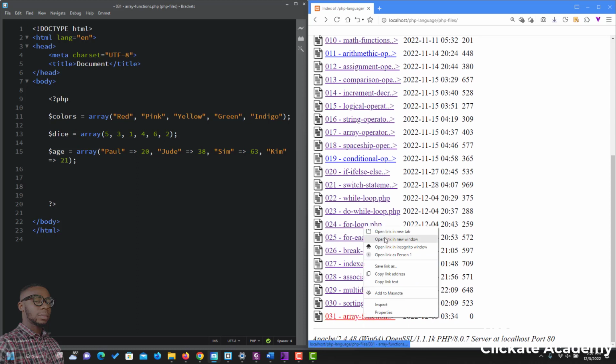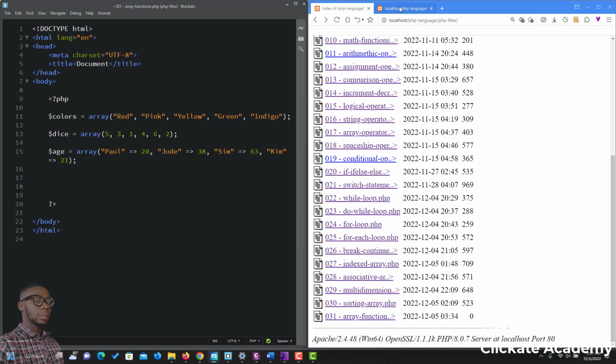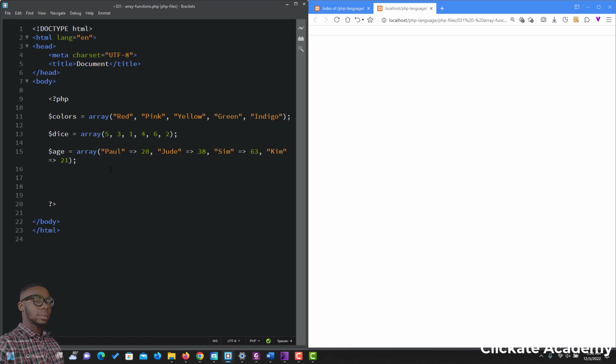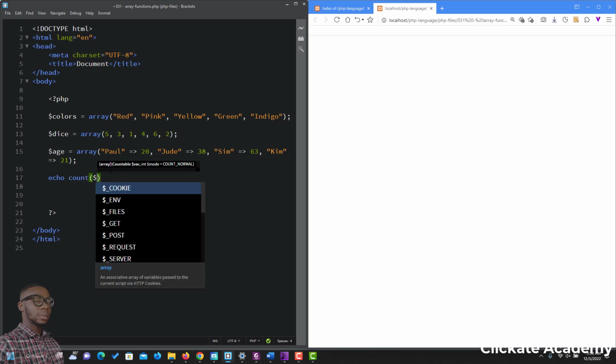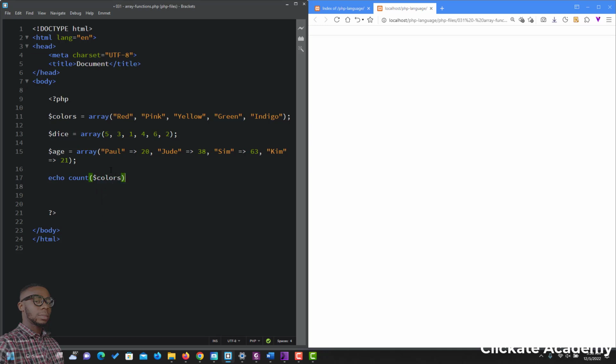Alright, so let me open the array function page in a new tab. Previously, I showed you how to count the values in an array. You use count, which is one of the functions. So let's count what we have in colors. And as you can see, we have 5 values in colors. Let me comment that out.